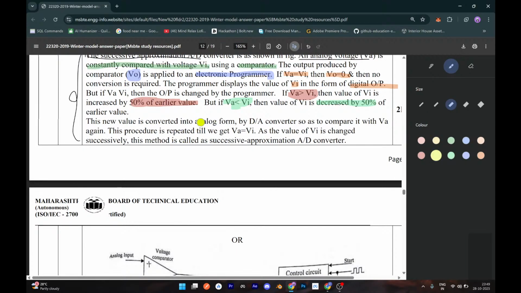The new value is converted into analog form by the DA converter so as to compare it with VA again. This process is repeated until we get VA equal to VI. As the value of VI is changed successively, the method is called successive approximation AD converter.